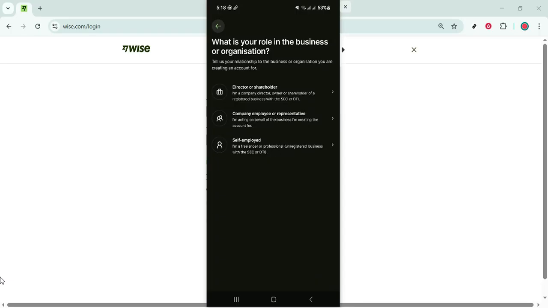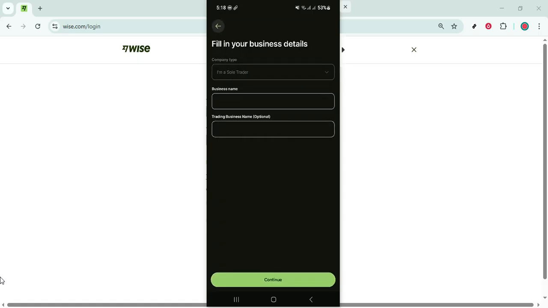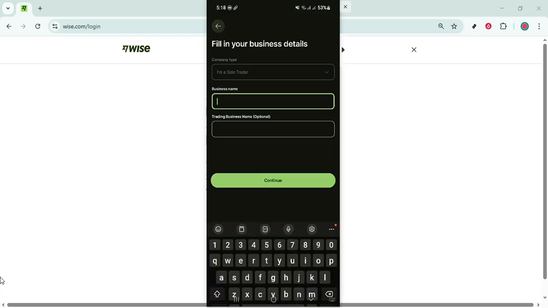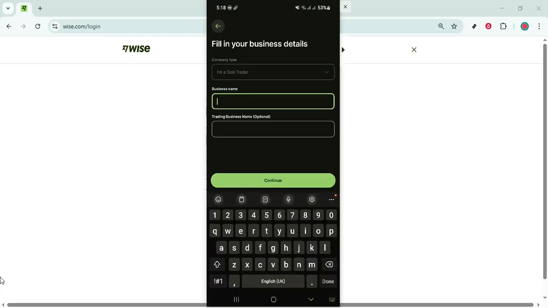After that, you'll select the company type. Pick the structure that matches your legal setup, like sole trader, limited company, partnership, or nonprofit. If you're unsure, check your registration documents or your business certificate to confirm the correct category. Now enter your official business name exactly as it appears on your registration. Accuracy here matters because it must match your legal records.